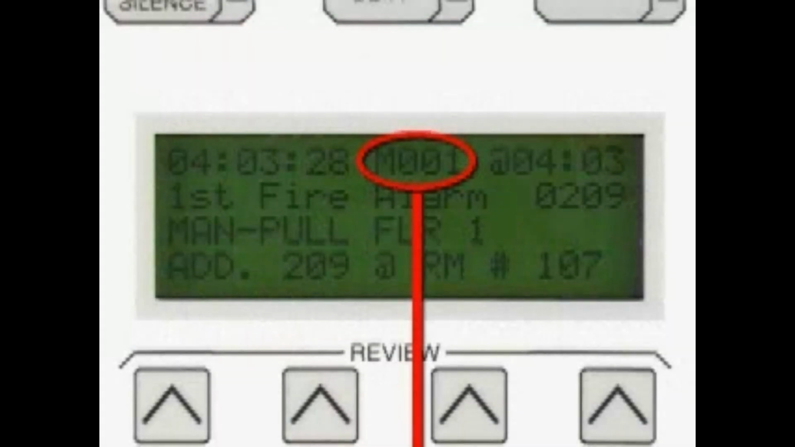A typical message display might look like this. Notice the portion labeled M. This part of the window is very important because it lets you know how many messages are stored in the panel's memory. The most recent alarm location is first on the list, and additional messages follow.